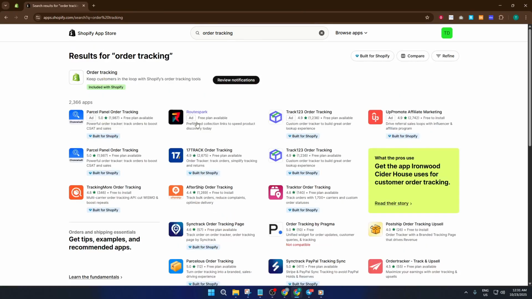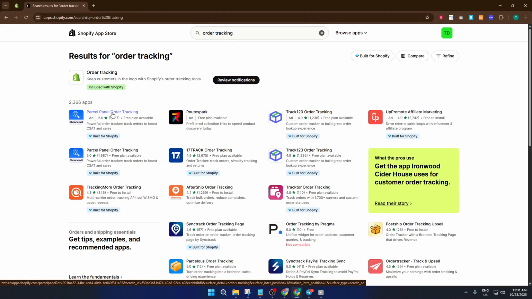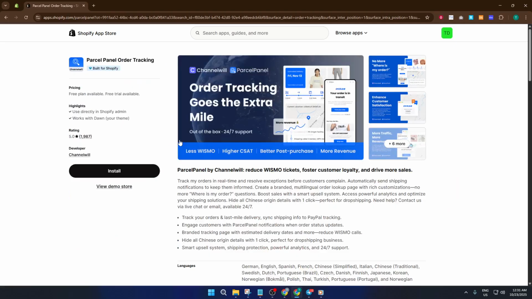Parcel Panel is a popular choice among Shopify sellers because it's reliable, easy to use, and gives your customers real-time shipping updates. When you see it pop up in the search results, give it a click to open the app's page. Before you install, you might want to glance over the ratings or any features listed there, just to confirm it fits your needs. Once you're confident, hit the Install button.